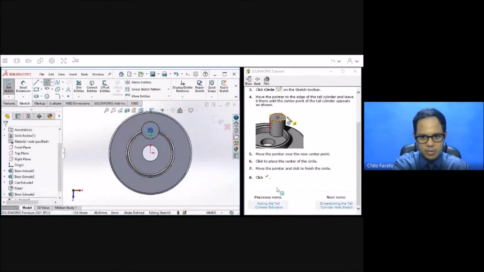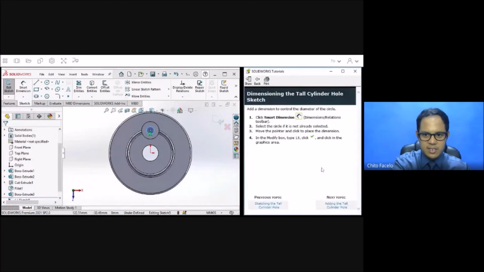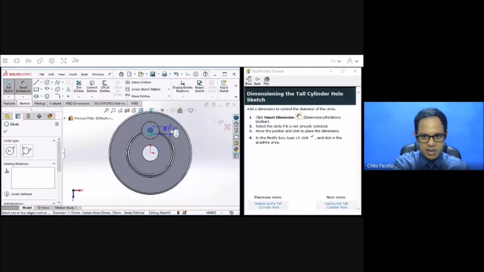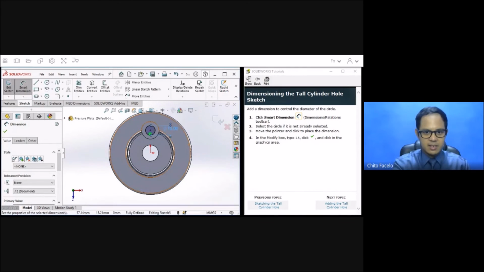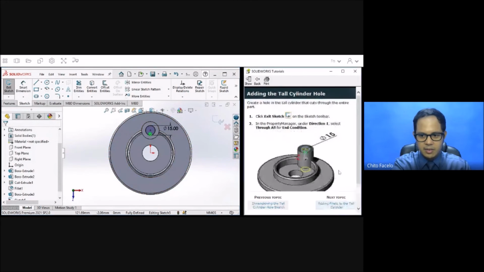So let's try to put dimension on that circle. The size is 15 millimeters. Okay, smart dimension. And let's try to put here 15. Press enter. And voila. Click on check. Adding the tall cylinder hole. So let's try to exit sketch.